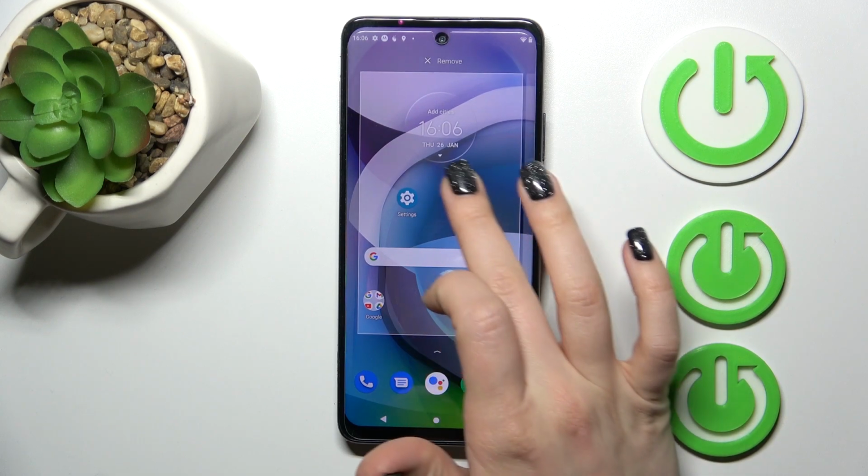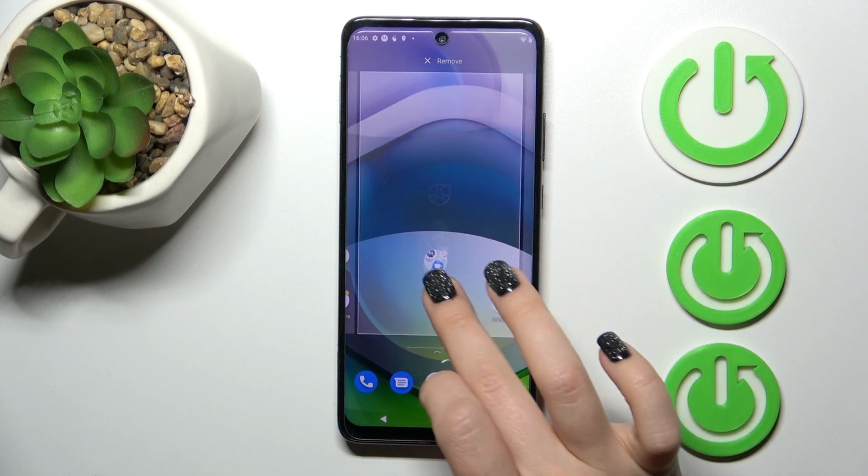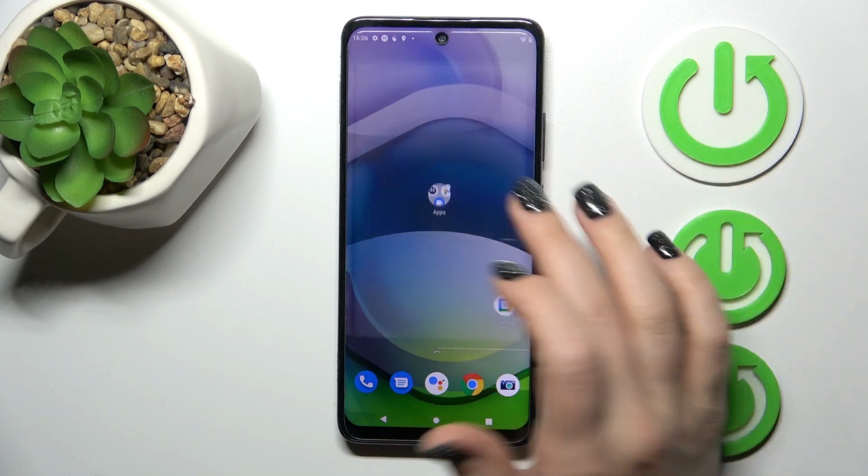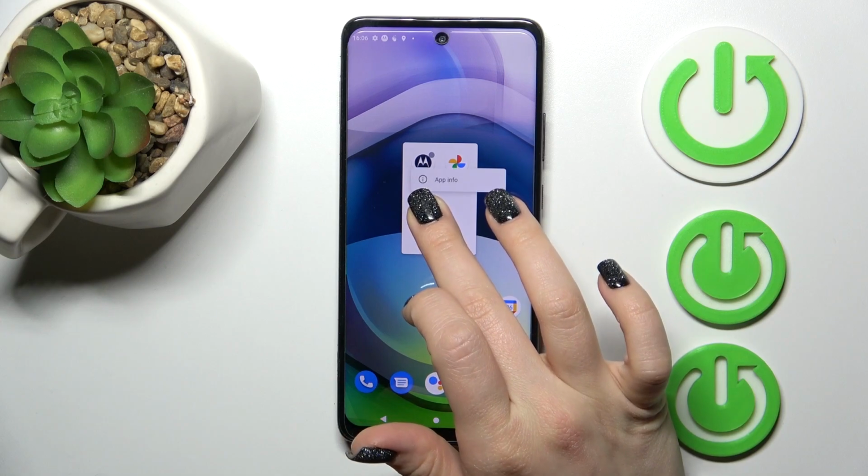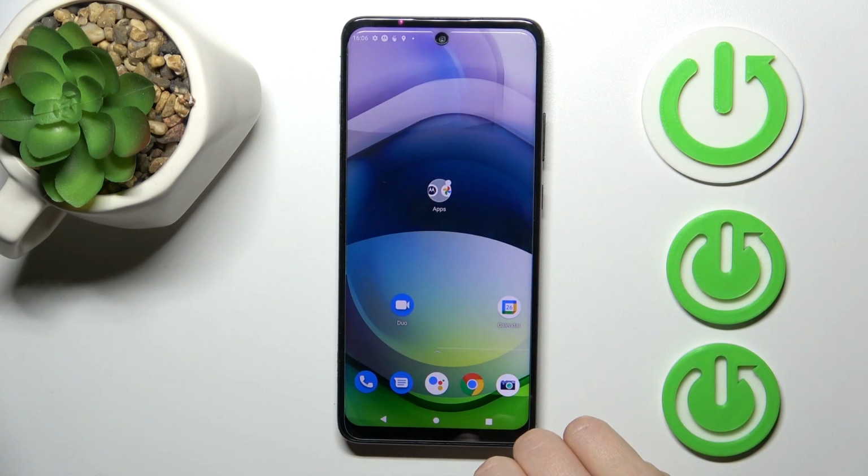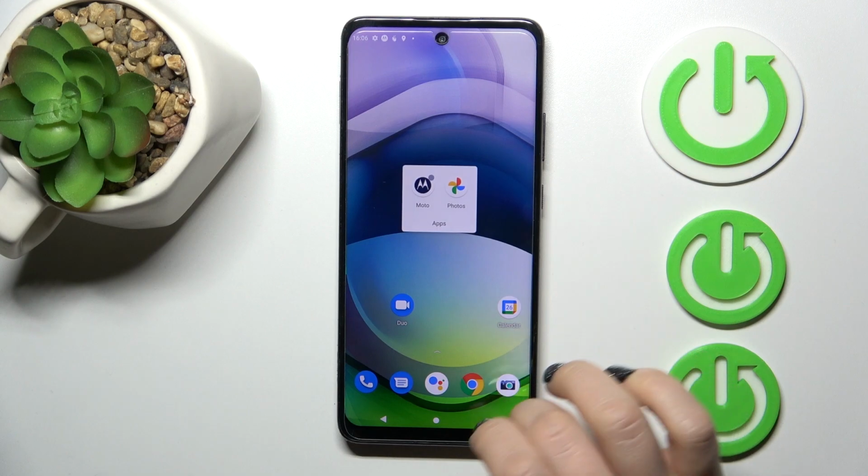To move the folder on the screen or between the screens, we should just hold it and drag it. To remove an application from the folder, hold the app and drag it to the home screen if you want to keep this application on the home screen.